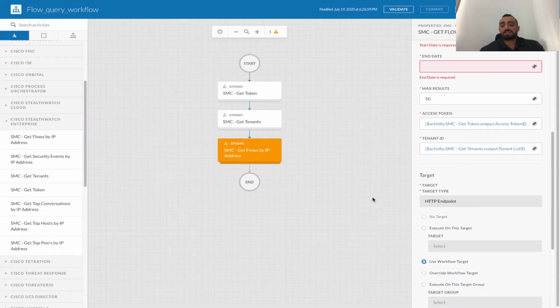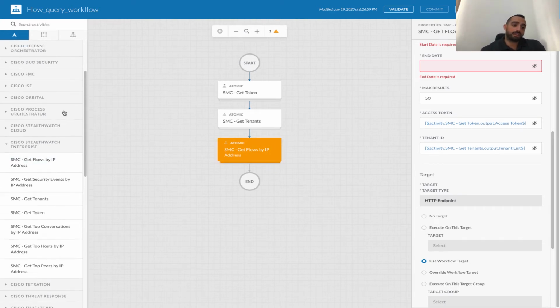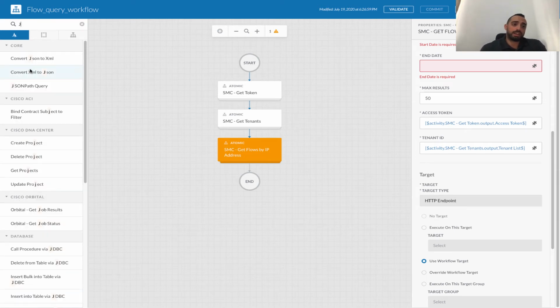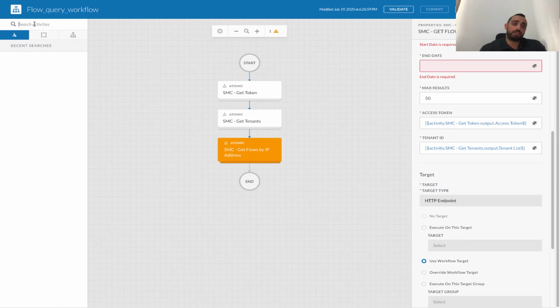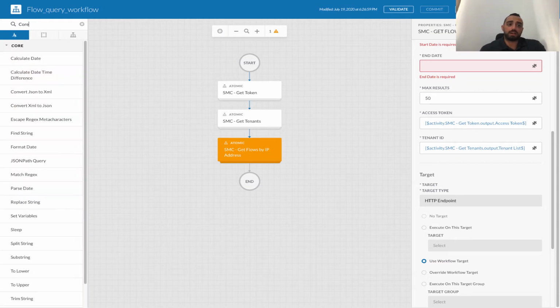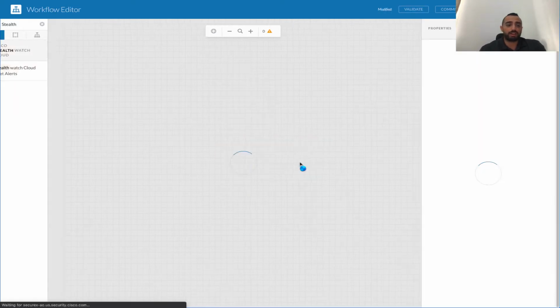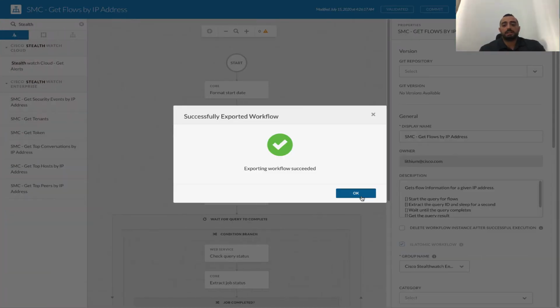If your tenant list has a lot of different tenants, you can use a JSON path query to parse the first value and take that one only to be used inside the system. So this is an example of how to create a different workflow. Let's go deeper into the SMC get workflow. If I look at modify, click OK.